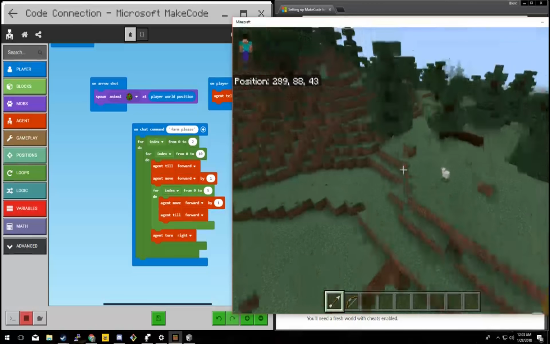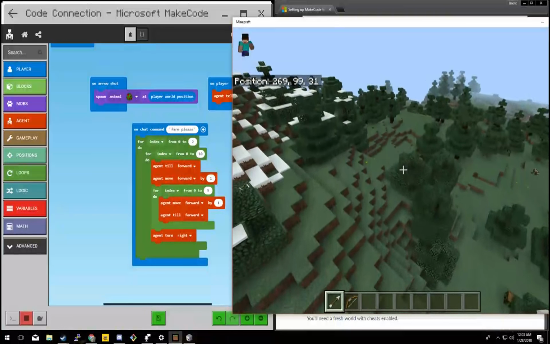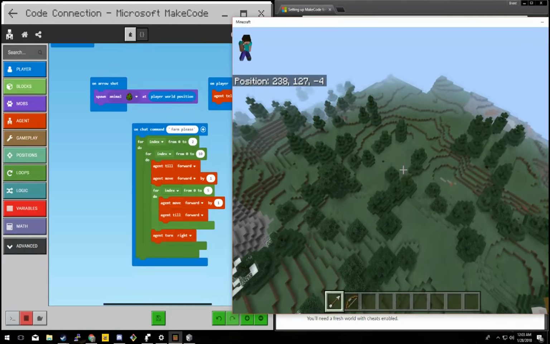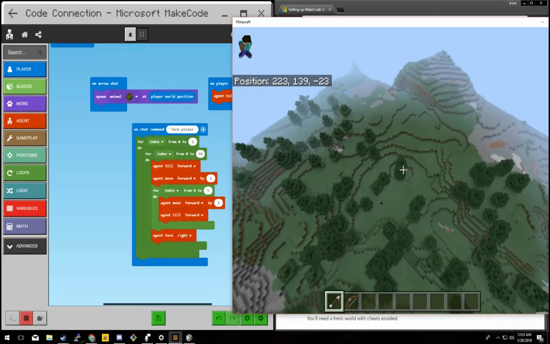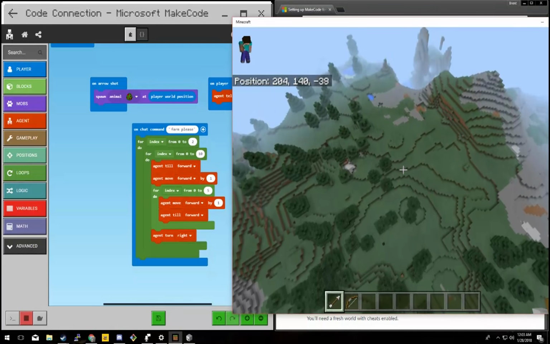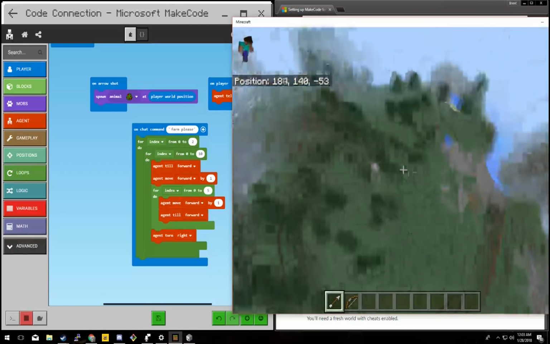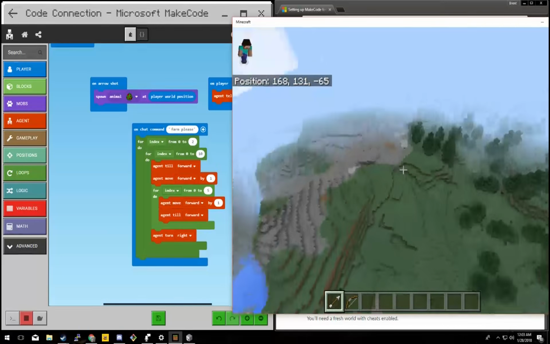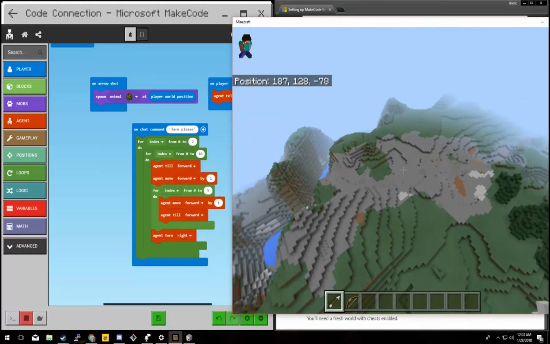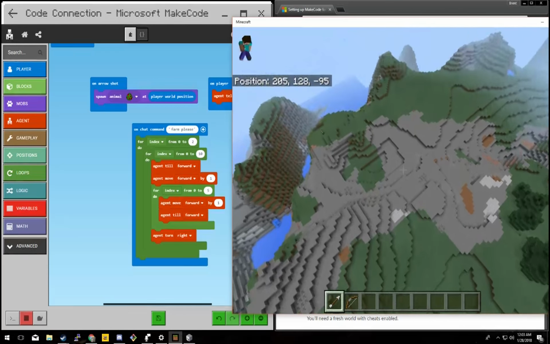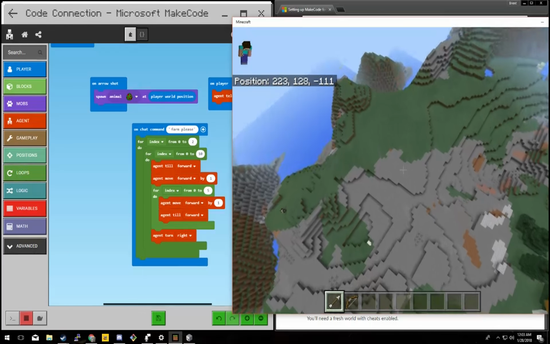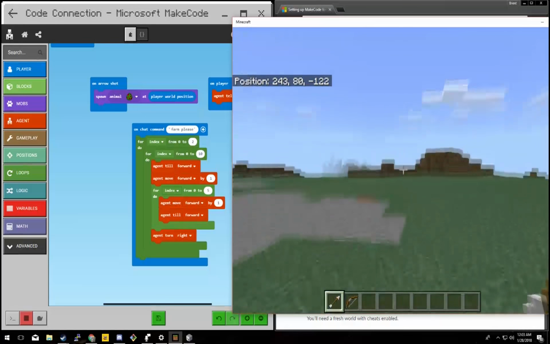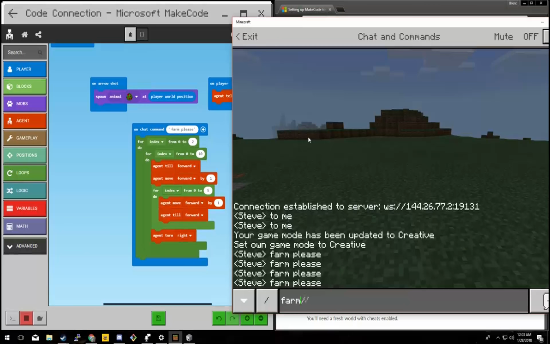Alright, let's look for a flatter piece of land. This is maybe a little too tight. Don't worry, we'll find something. As you can see though, coding isn't necessarily hard, but it actually is fun and rewarding. Once you get something to do exactly what you want, it's probably one of the better feelings that I've come to know. Alright, this is perfect though. This is exactly what we want. Alright. Farm, please.